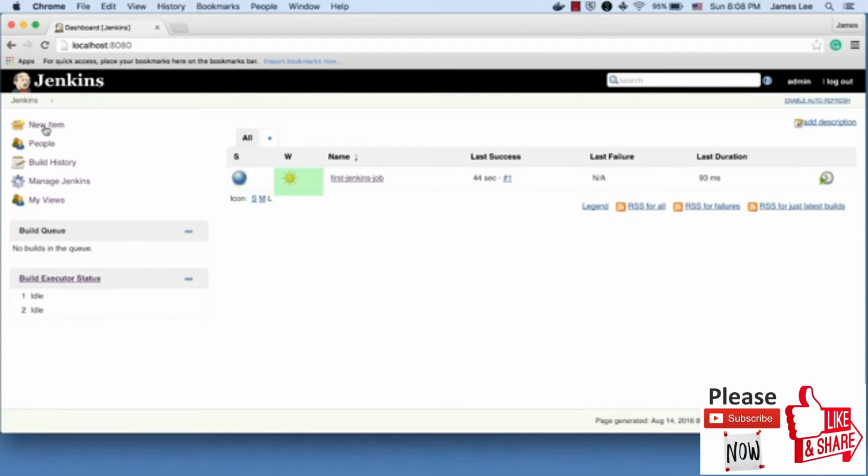The second column is the weather, which shows an aggregated trend of all the builds that had happened recently. Sunshine means that all the recent builds are successful. Then we have the last failure. Since we haven't had any failures, N/A is displayed. Next to the last failure column, we have the last duration column, which displays how long the last build took. In our case, it is 93 milliseconds.